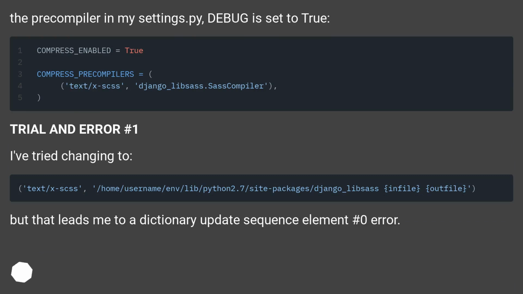The precompiler in my settings.py, debug is set to True. Trial and error number 1. I've tried changing it, but that leads me to a dictionary update sequence element number 0 error.